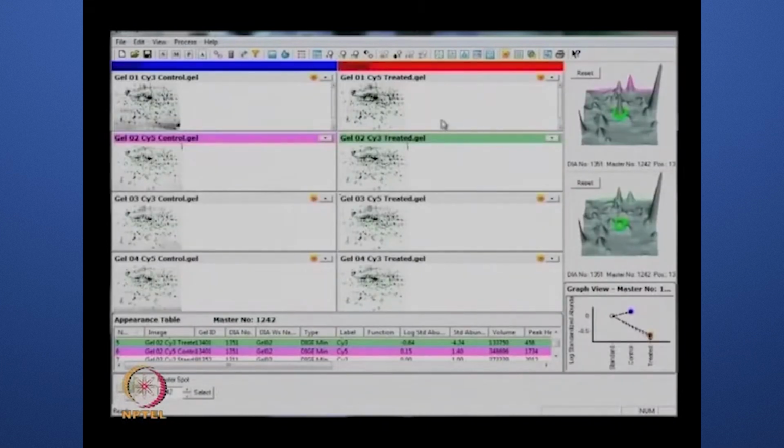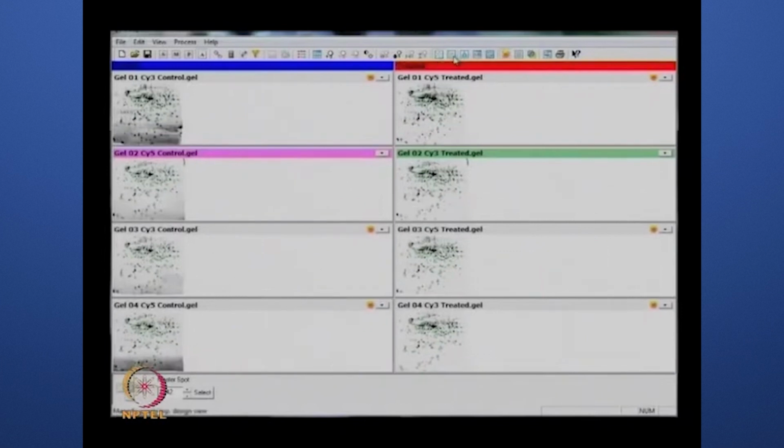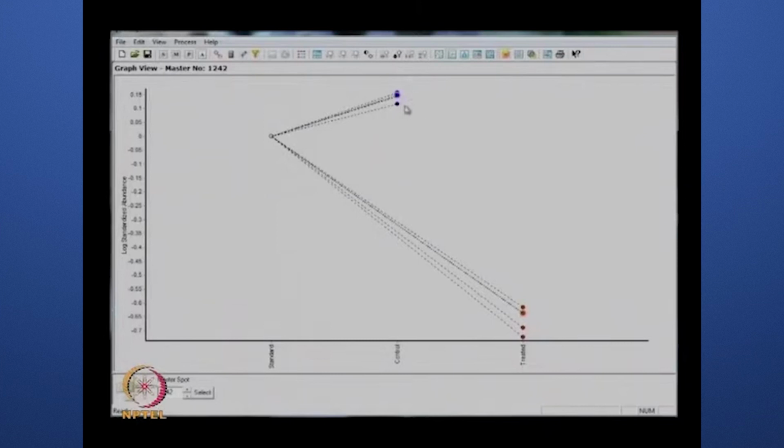After analyzing the statistical data, now we can see the complete results here. Here we can see the 4 views: this is the image view and this is the histogram view. In the histogram view, we can see clearly how a particular protein is behaving throughout control and treated. This is the standard gel, that means this is the mixture of control and treated, so we can consider it somewhere around 0. Then the control is completely showing upregulation, and after giving the particular treatment, it is showing downregulation. So, this kind of data we can see here.